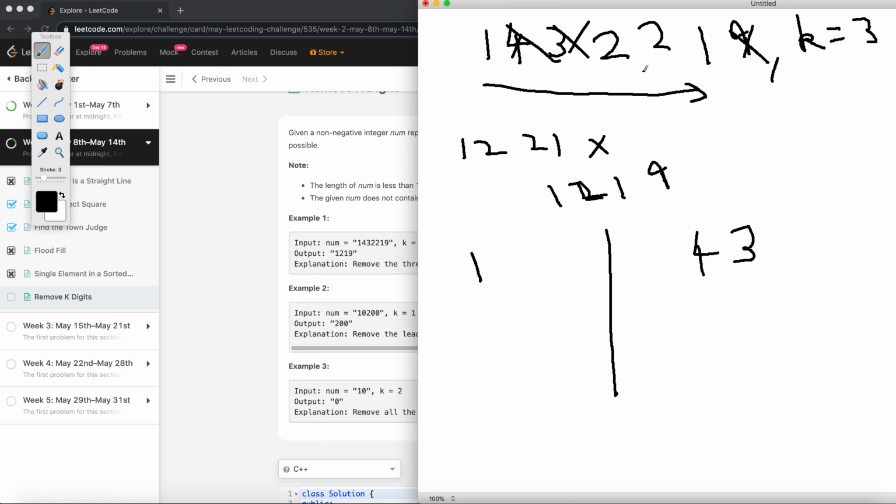Now I come at 2, and then I decide, well, 2 is also not required. I can keep it aside between 1 and 2. Now I reached k equal to 3, because I have kept 3 digits aside. So now I get 1 2 1 9, right? So this is a solution.